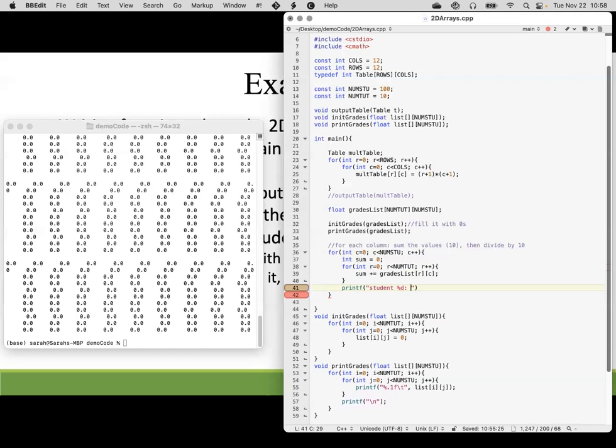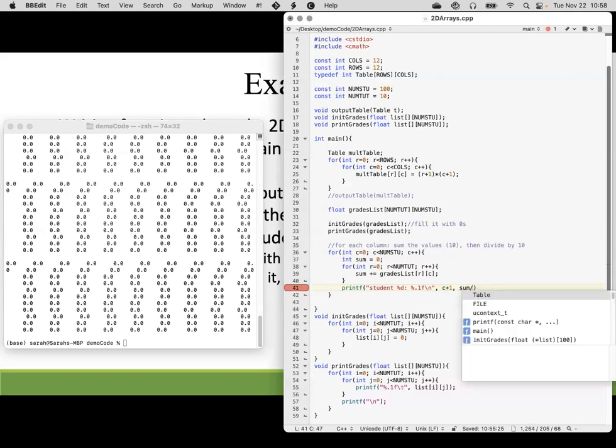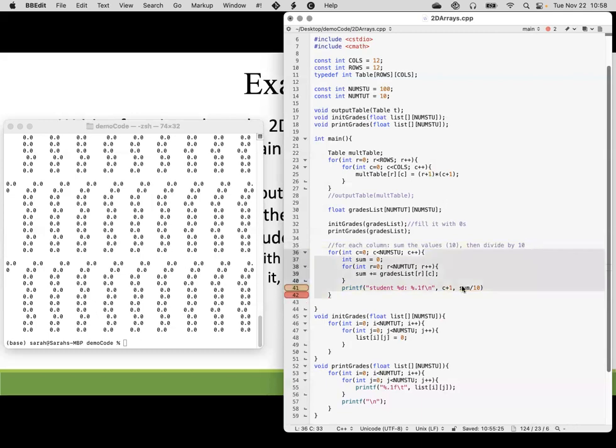And then we're going to percent 0.1F, and we're going to put a new line. So for my first value, I'm going to put the C+1. That's the student's column index +1, just so we don't start indexing at 0. And then the sum divided by 10. Sorry, just 10, because sum is already a float, so we will get floating point division. In theory, that should work.